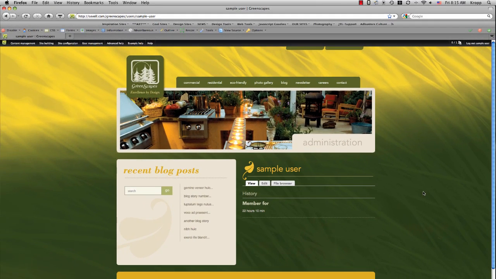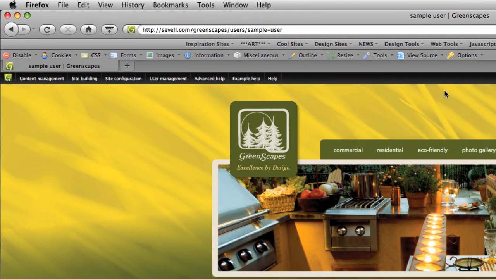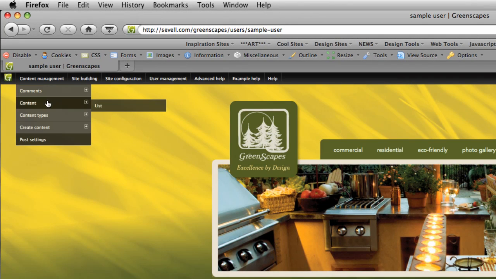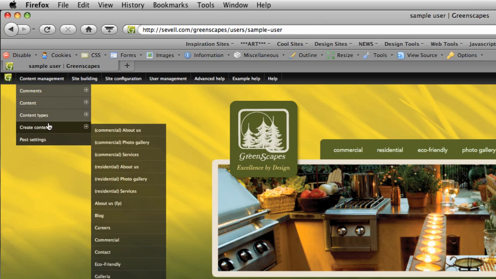And as you can see, just like with other tutorials that I've done, once you are logged into the site, just look at the top of the screen and you see this administration menu bar. Lets you know that you're logged in. You have your content management area where you can view content and pages and create content.